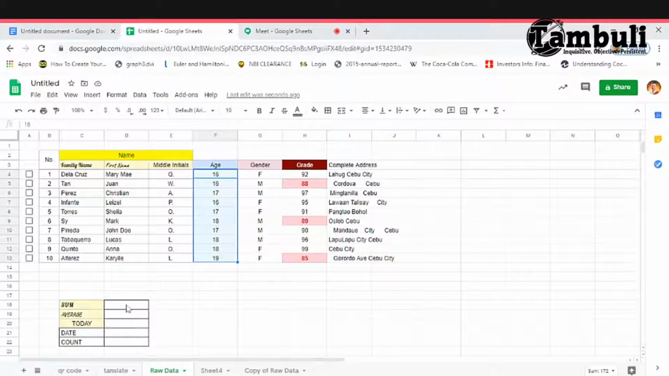Before that, don't forget to write the command or the function sum. Okay, sum, open parenthesis. Then you highlight, and close. You highlight the cells where you want to add, close parenthesis, then enter. So there, the sum is 172.